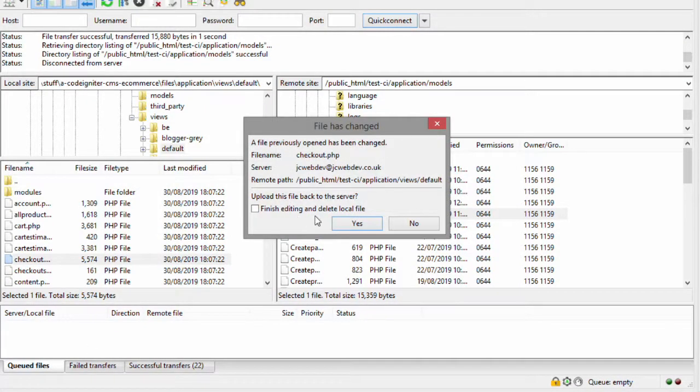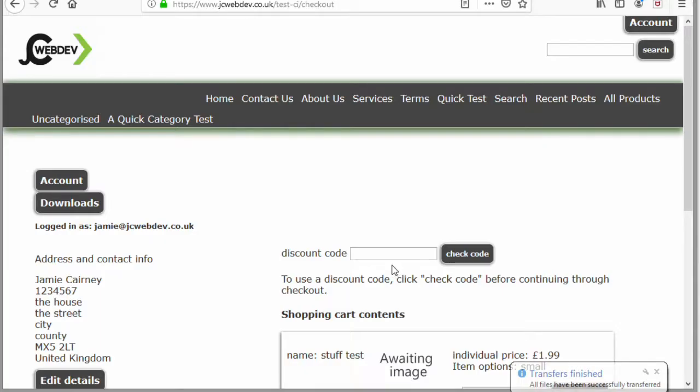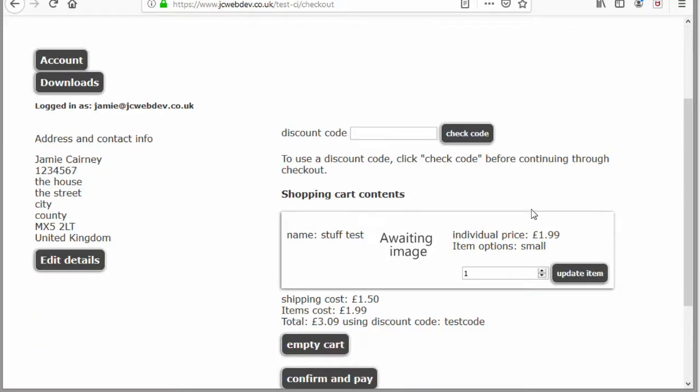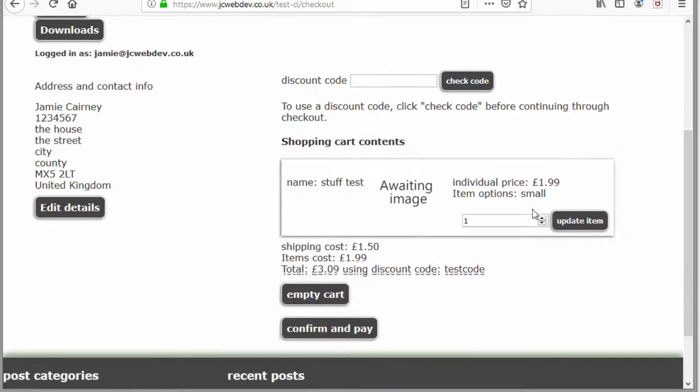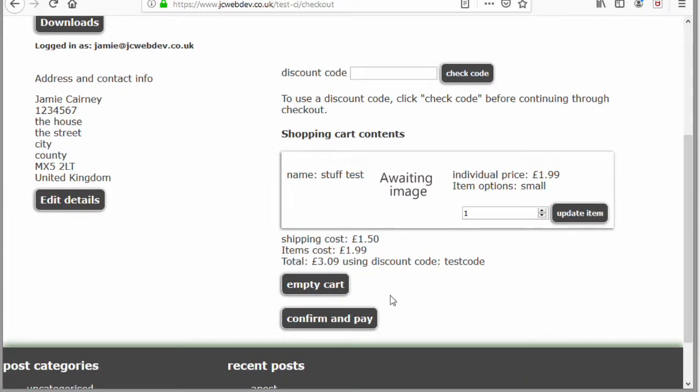So if we upload this back to the server, and if we add in a code here, and click check code, and if we check in our shopping cart with one item in it, and we have a discount code of test code here, we have the appropriate 20% that has been taken off of our total. So that works. The next thing we need to do is add to our confirm and pay function.